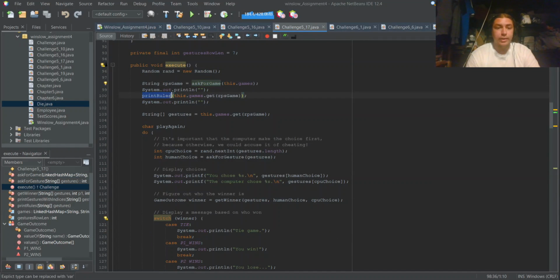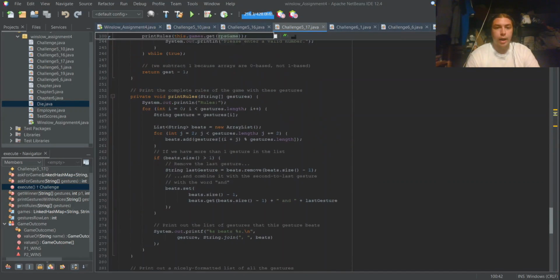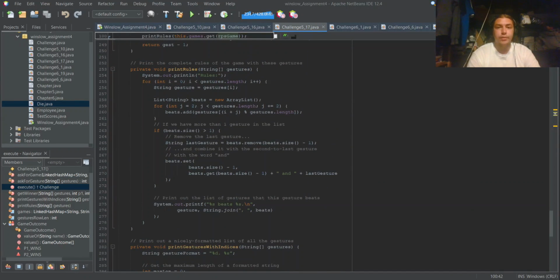And then we print out the rules for this game. Now the printRules function, because of the way that I structured each of the lists of gestures, if you count up by 2 from any gesture, and you also go back to the beginning of the array if you go past the end, then every item you'll hit, that gesture that you start out with will win against that gesture.